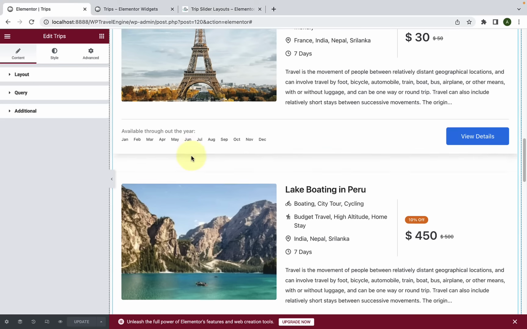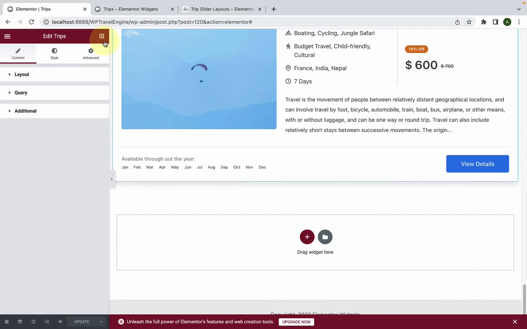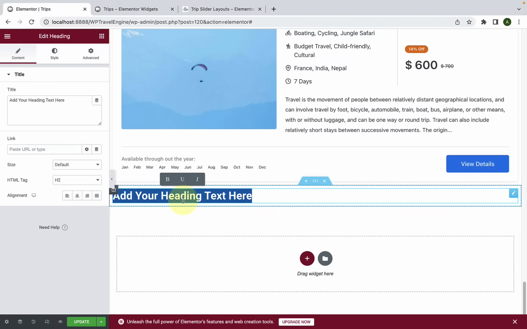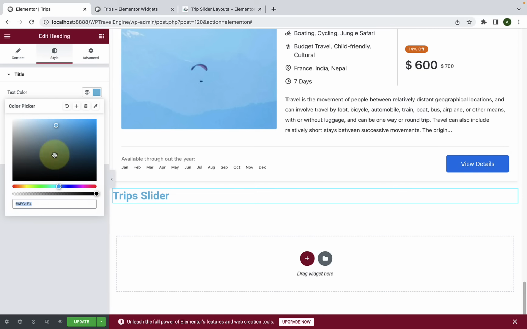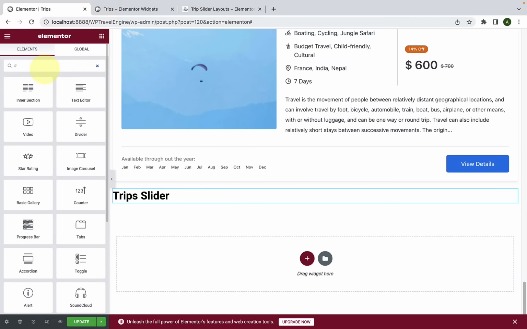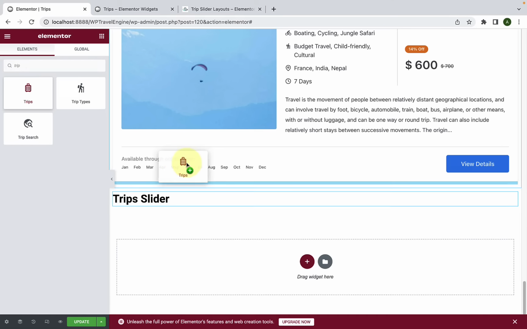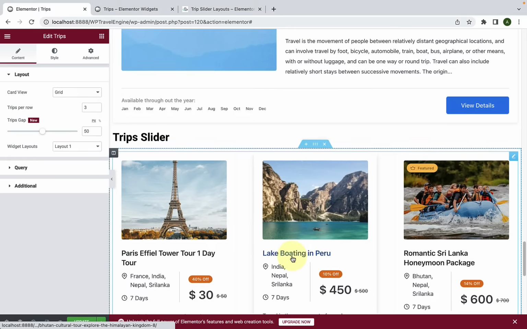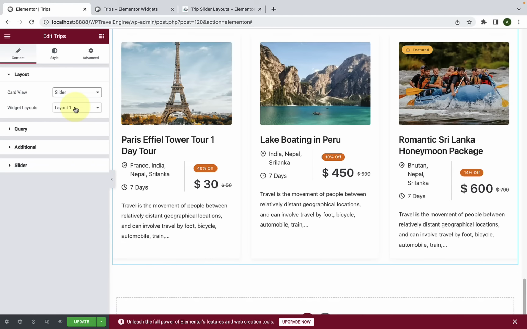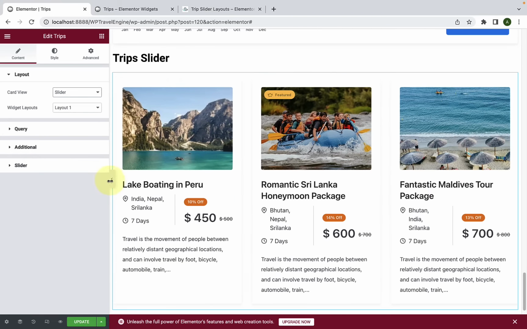Let's go back to our dashboard, scroll down, click here. Again, I will drag and drop the heading, and I will add the heading as trip slider. I will change the color to black. Again, I will click here. Now from the search widget, type trips, drag and drop it. Okay, so the trips are now being displayed. From the card view, just select slider, and the trips will now be displayed as slider.